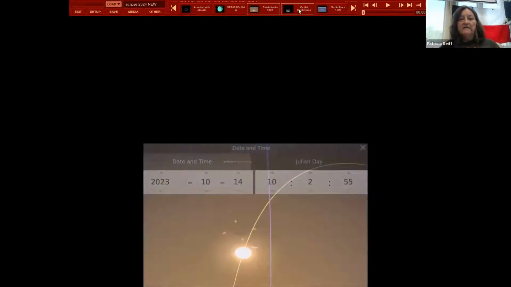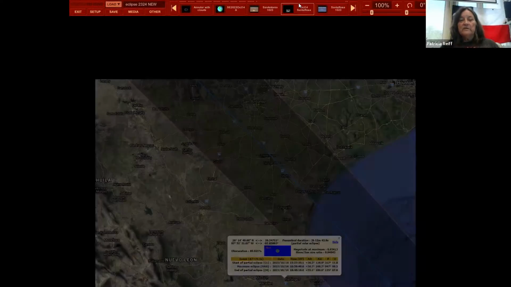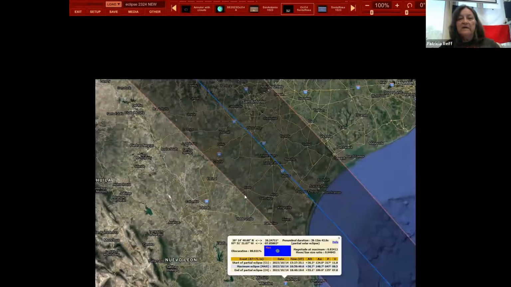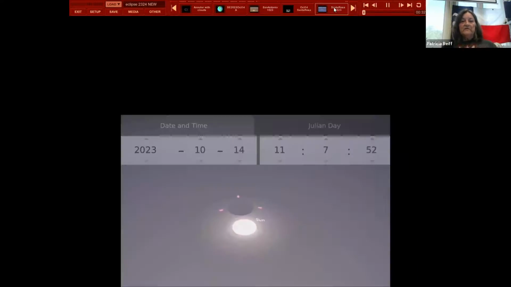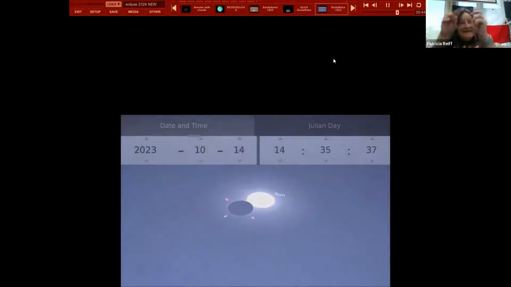And then I did a second one in Santa Rosa, which is where I was with the students that I was teaching. They were just outside the path of annularity. So this is the capture from Stellarium of what they would see. It's always a cool thing to be able to do. They saw over 90% coverage, but they didn't get that full ring, but that's not too critical.